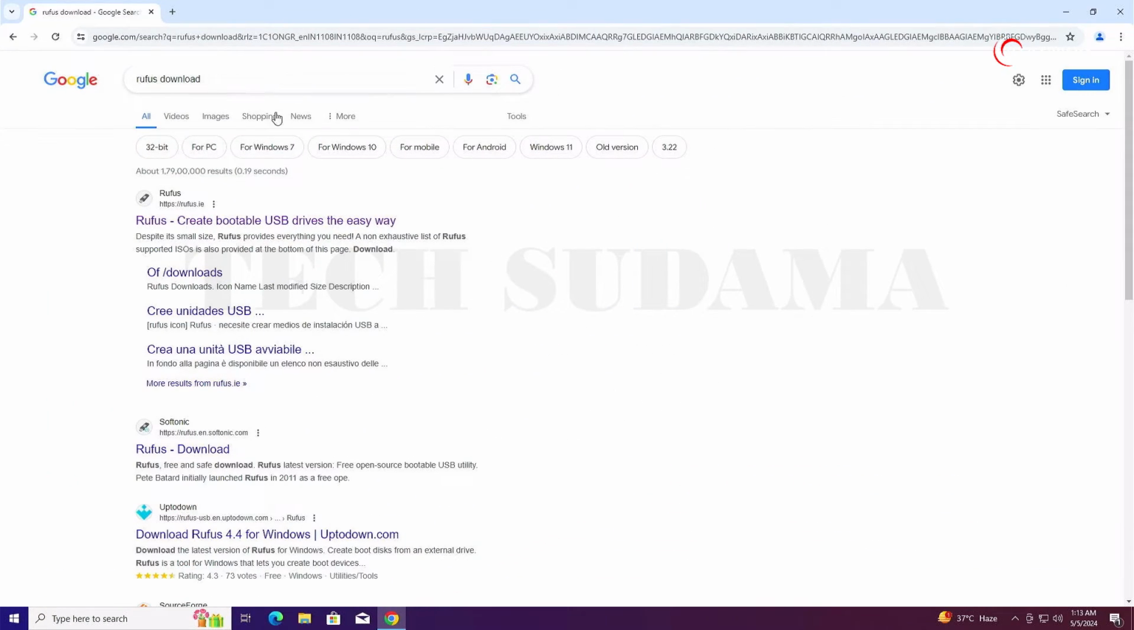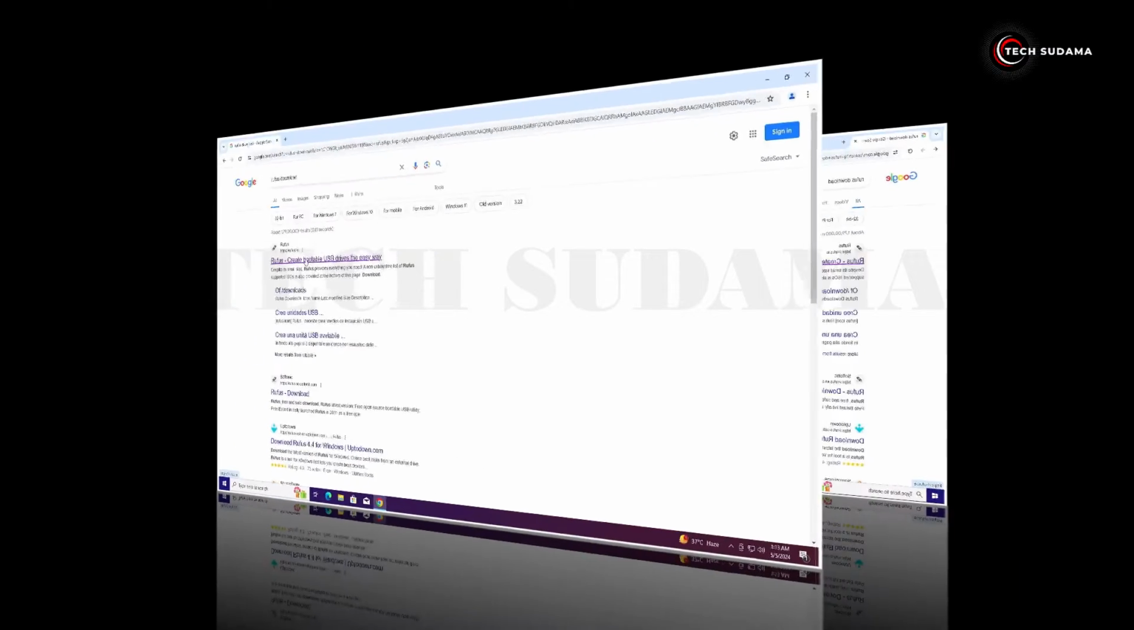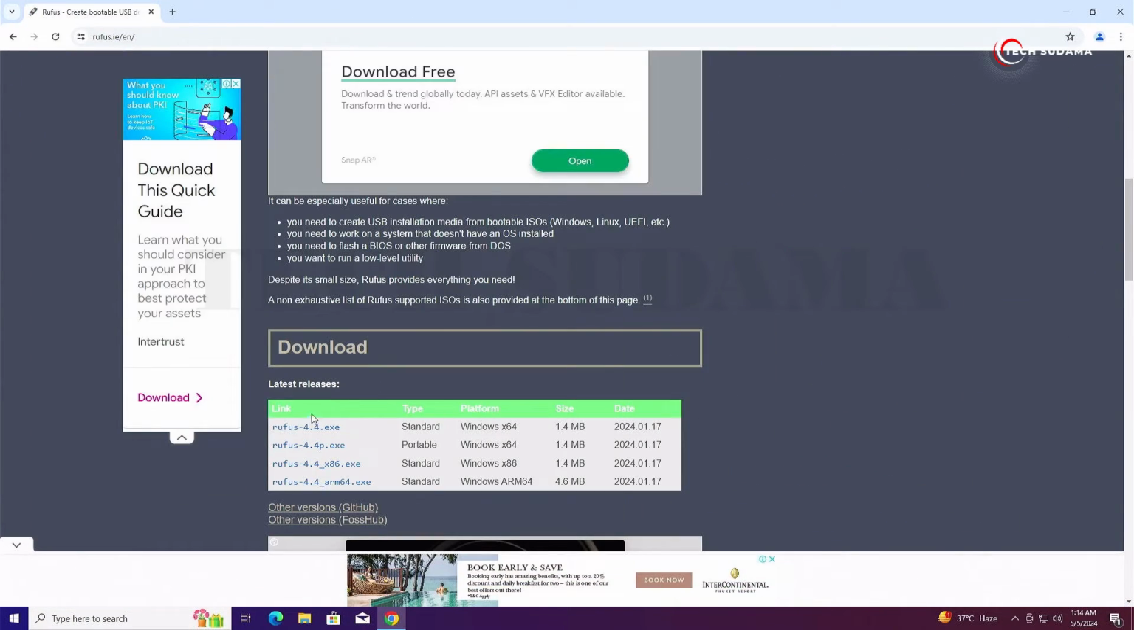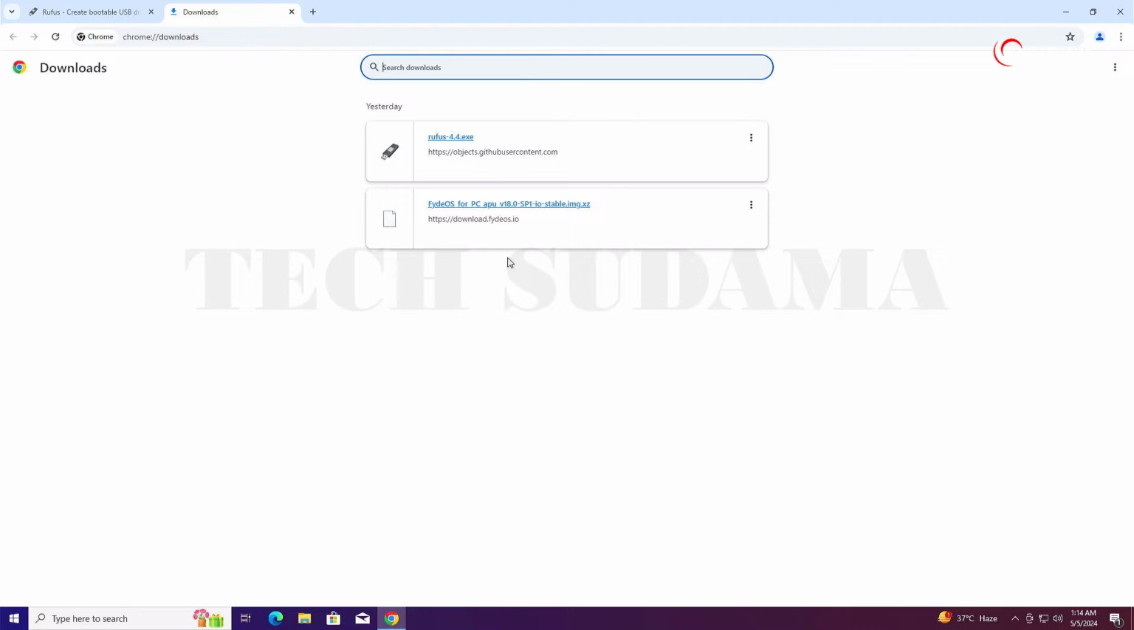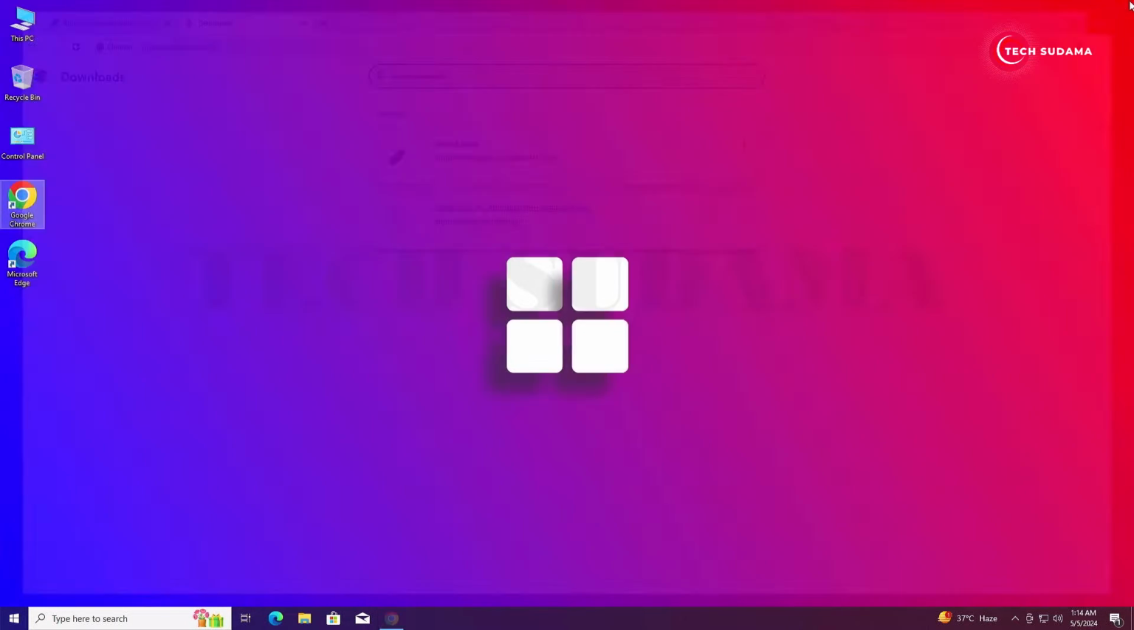After downloading FydeOS, just search Rufus download, and here you'll find the very first link. Just open it, and from there scroll a little bit, and here you'll find the latest version. Just click on it and download the automatically installed. Once the download is completed, just close your browser.